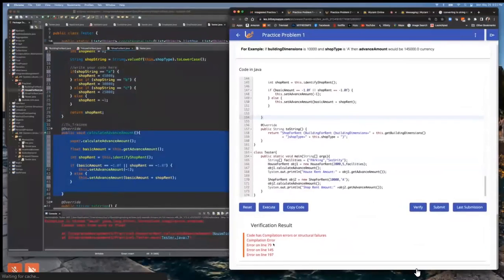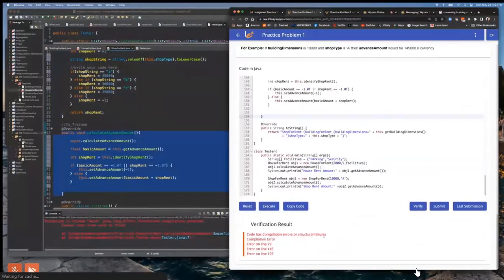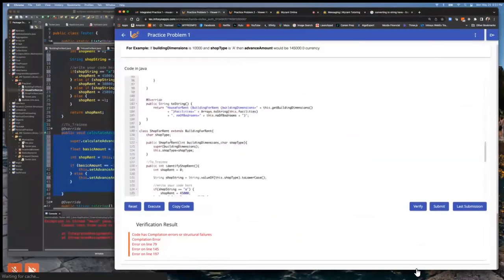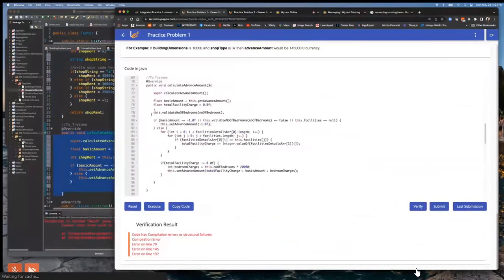So it's saying code has compilation errors or structural failures at lines 79, 145, and 197. So 79 is this.